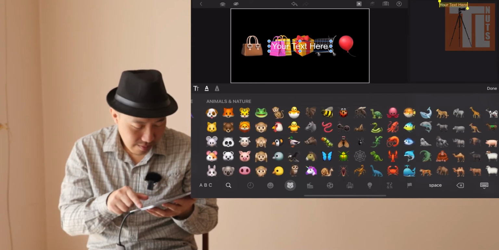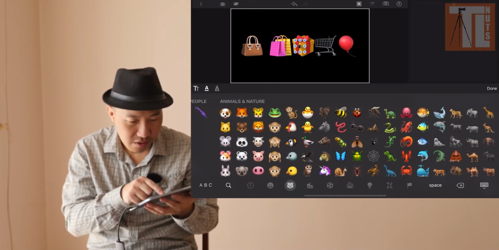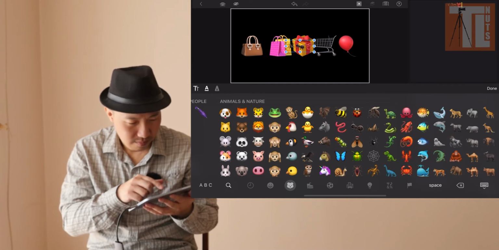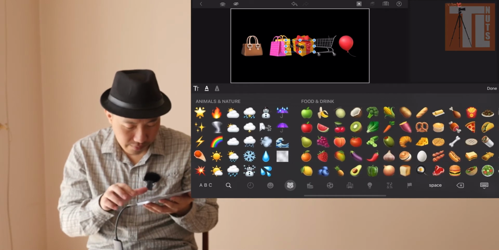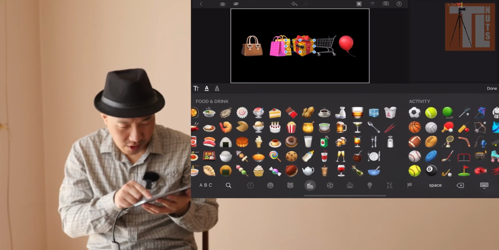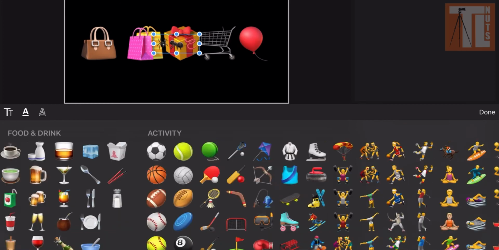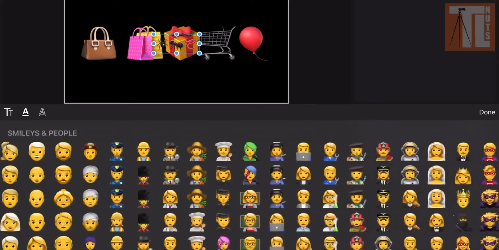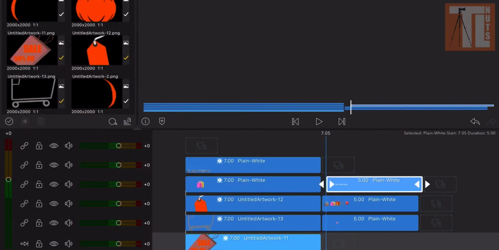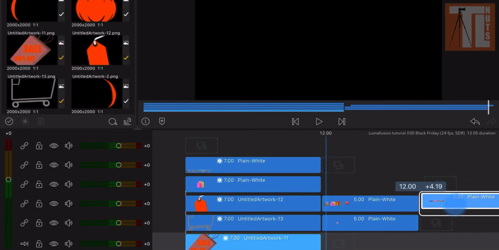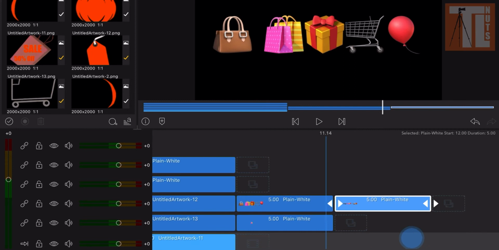For a Halloween theme, you can use a spider if you want, and a snake, whatever. But for us, we want to go with something shopping. So I think mostly we have it here, but the last ones that you use are here. I have a shopping cart, a shopping bag, a gift box. So that's roughly what we have here.